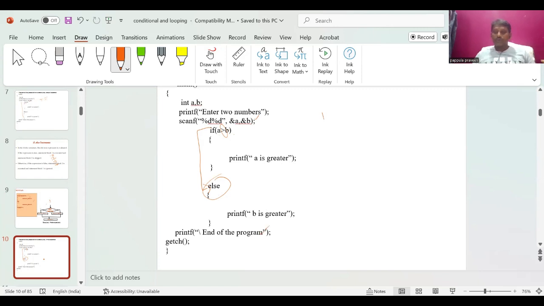So now test case 1, I want to enter 100, comma 50. So 100 greater than 50 is the condition. Yes, the condition is satisfied. Then statement 1 is executed. Then what is the output for this input? A is the greater.